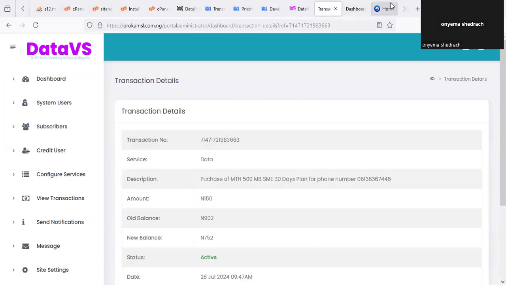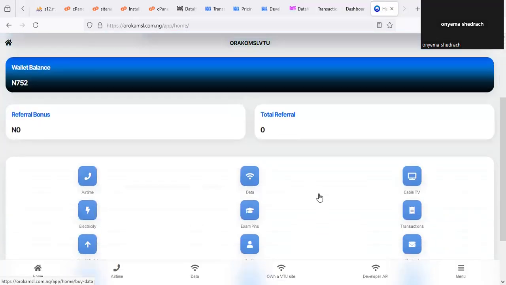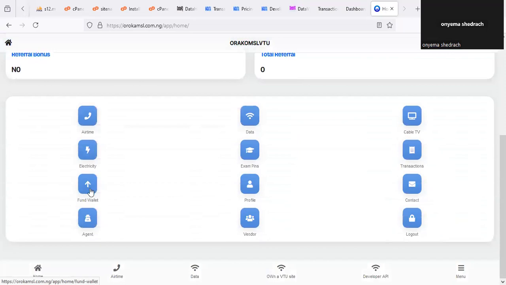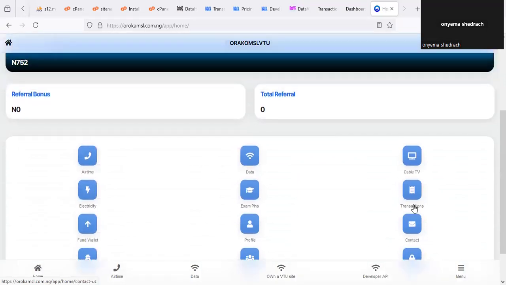Look at it this way. Let me explain something for you. You can see that this user is being billed at, let me show you the history transactions on the user end.